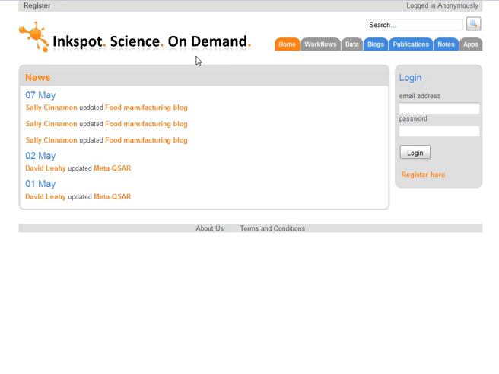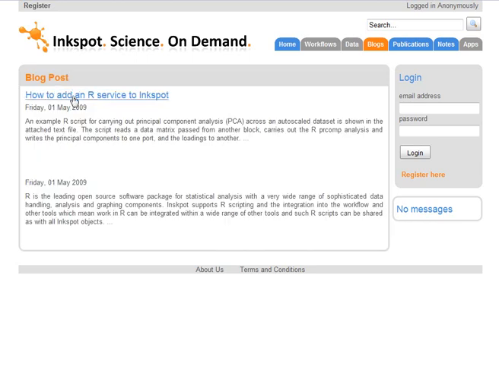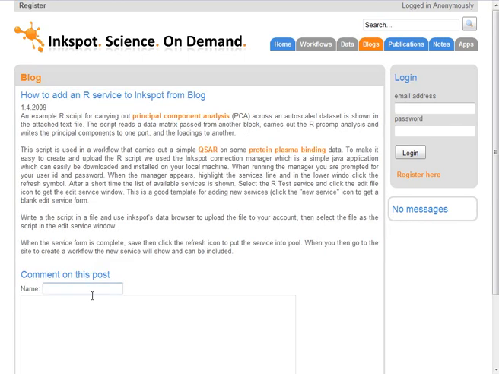Inkspot allows scientists to collaborate and publish the results of their work. It's a fully hosted web-based system that can be accessed anywhere you can access a browser. When you first visit Inkspot, all you can see is the information that other people have specifically made public. You can read blogs and notebooks that others have made public, and comments can be added by you or anybody else.